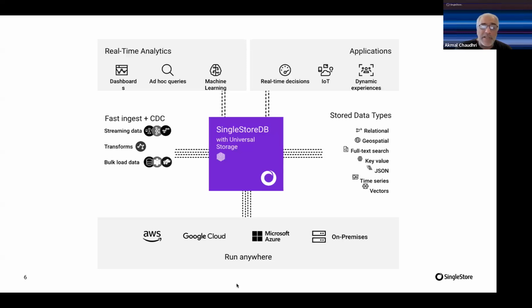Very quickly then, stored data types. Relational, obviously, is where the technology came from. It's its background, but we support other capabilities as well. Geospatial, time series, key value. We have a customer using it for key value. I knew we had that capability, but I wasn't sure whether any customers were using it, and I was pleased to find that it is in use. JSON, naturally, and vectors, of course.